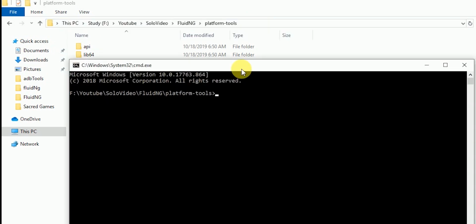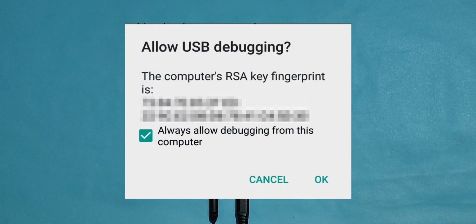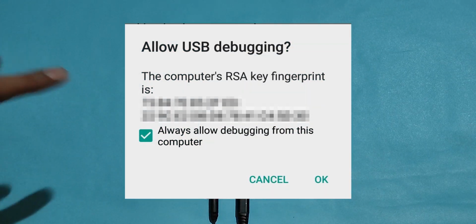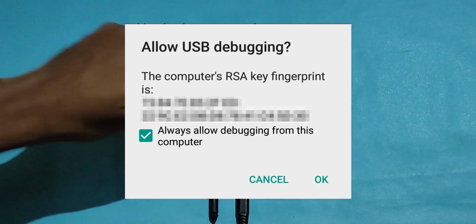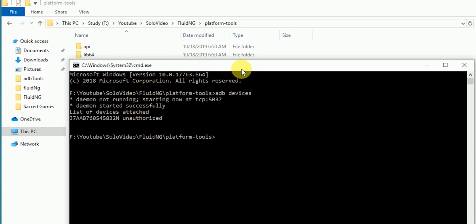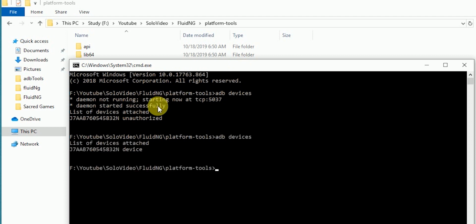Now once command prompt is open, you need to hit the adb devices command. Now you will find that it is coming. In your device you will get a pop-up like this, asking to allow USB debugging. Now you need to click on OK and hit the command once again. As you can see, it was unauthorized, now that device is authorized.